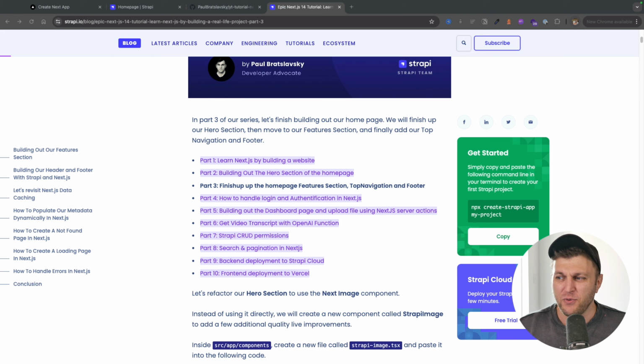This is part 3, where we're going to focus on finishing up our homepage, including our top navigation and footer. So without any ado, let's jump into it.